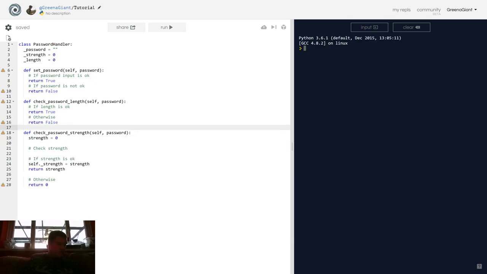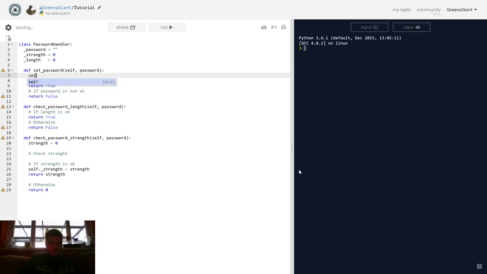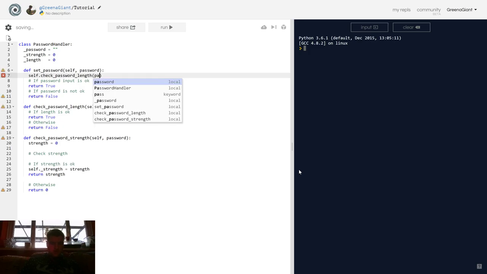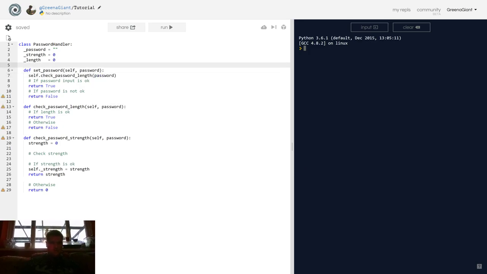Okay, right, hopefully you're following along here. So what does set password need to do? Well, first of all, it needs to check password length. And we're going to give it the password that's been given to this function. That's going to return true or false. Ah, okay, so we can use an if statement on this.